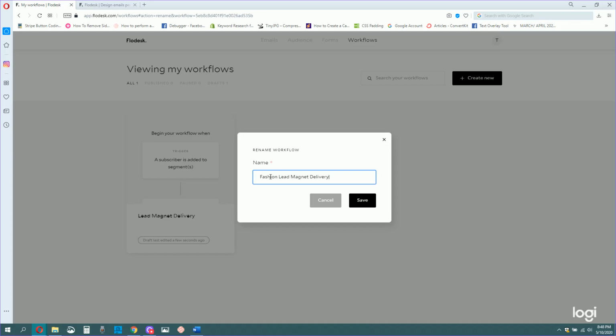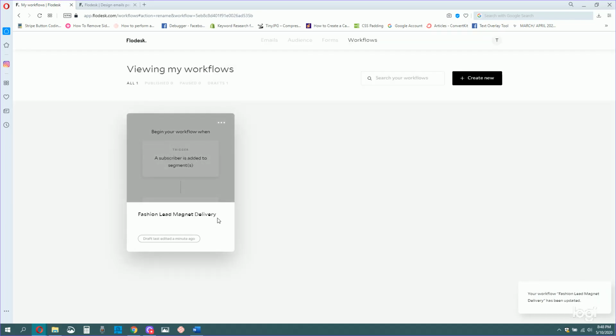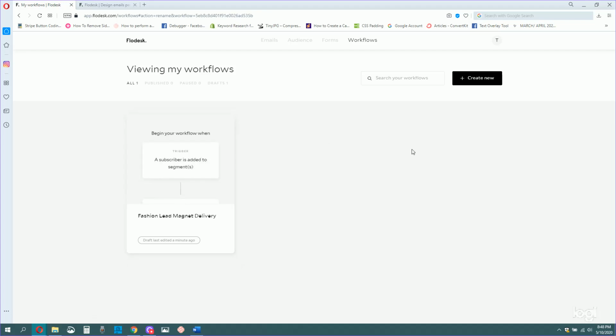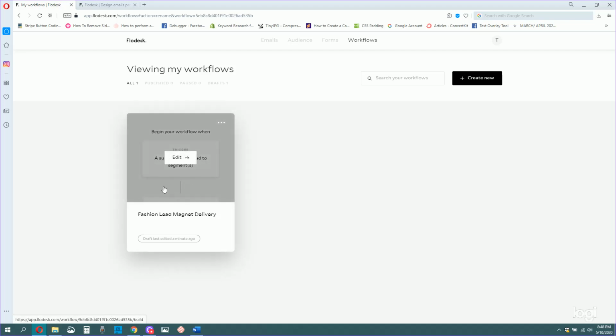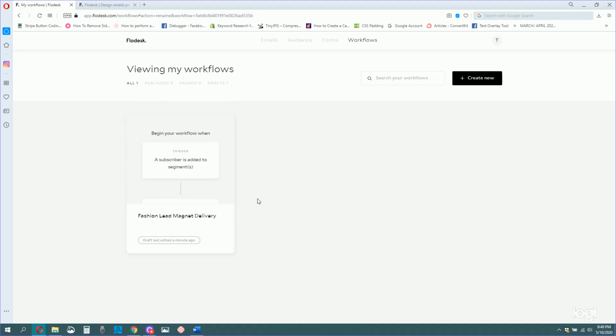delivery. And you would just want to name it whatever your opt-in name is, just to keep things organized and making sense, because once you have a ton of different workflows, you don't want to be guessing which one this is. You want to be able to tell that this is the workflow for that lead magnet, the fashion lead magnet, and it's the delivery of that lead magnet. And just make it simpler for yourself as time goes on.